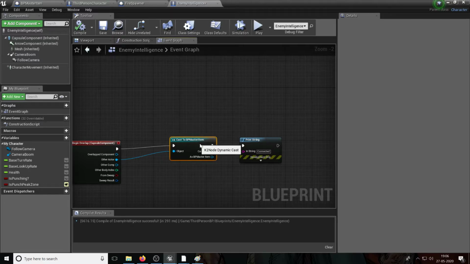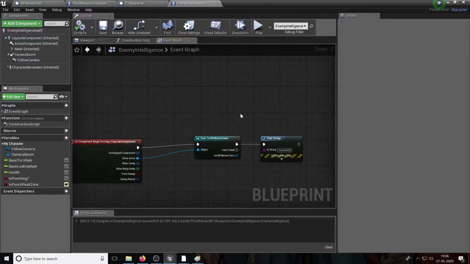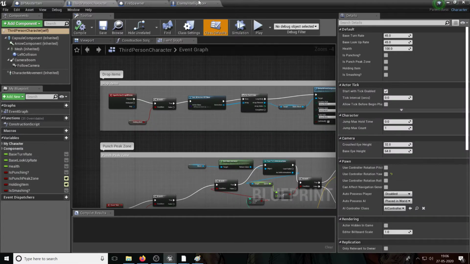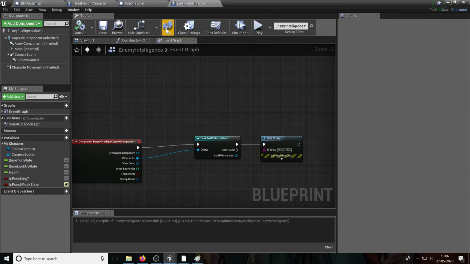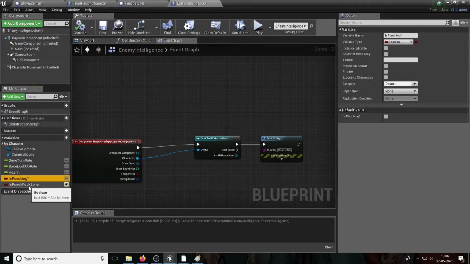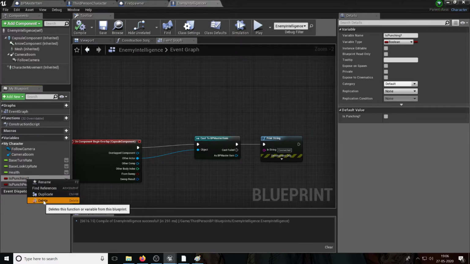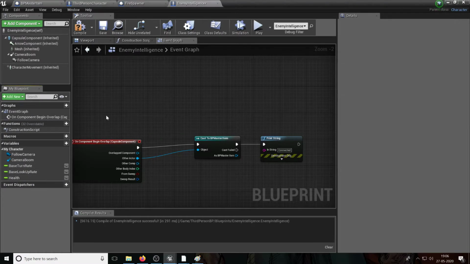We want to make sure that it should be touching during the punch peak zone. Right? So what I'm going to do is, in the third person character, check for the is punch peak zone. Surprisingly, in the enemy intelligence these two variables have been created because we just copied the blueprint. So I'm going to delete these. This happened when we copied the third person character to the enemy intelligence.